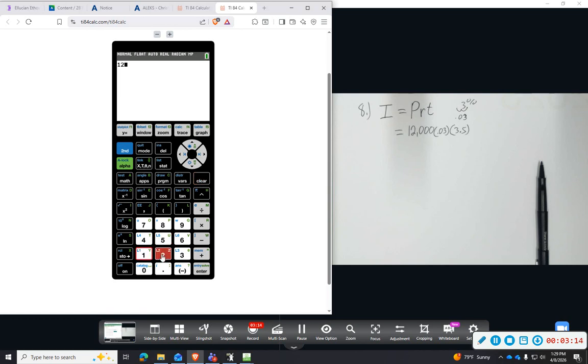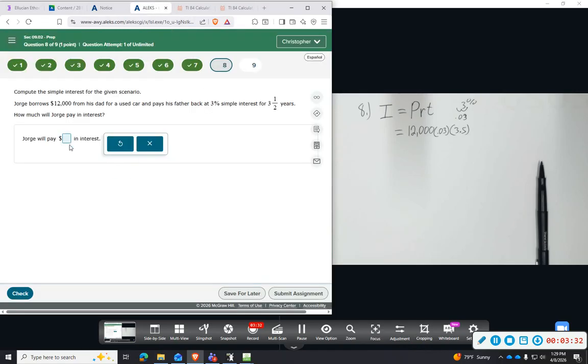So I'm going to do 12,000 times the 0.03, and then times 3.5. And we get 1,260 is how much he will be charged in interest.